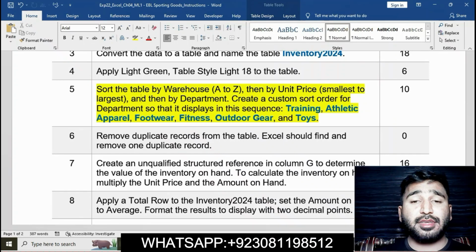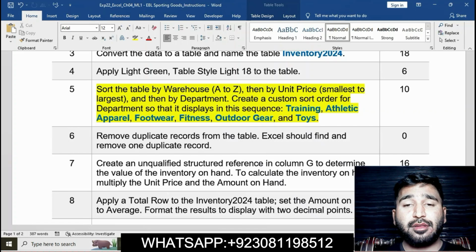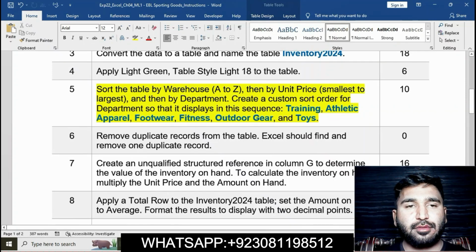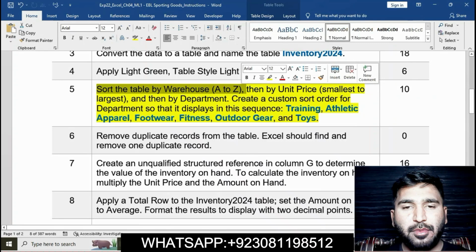Basically in this question we will sort the table by warehouse A to Z, and then by unit price. We will add 3 sorts in this table. First, sort the table by warehouse A to Z. Moving on to the Excel workbook.